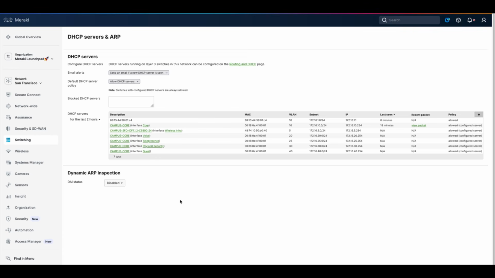This page displays information about any DHCP v4 and DHCP v6 servers and IPv6 router advertisements seen by Meraki switches on your network. From this page, administrators can configure the MS switches in the network to allow or block DHCP or router advertisement messages from specific devices. You can also configure email alerts to be sent when a new DHCP server or router advertisement is detected on the network. This table displays DHCP servers found within the time frame that you select from this dropdown.